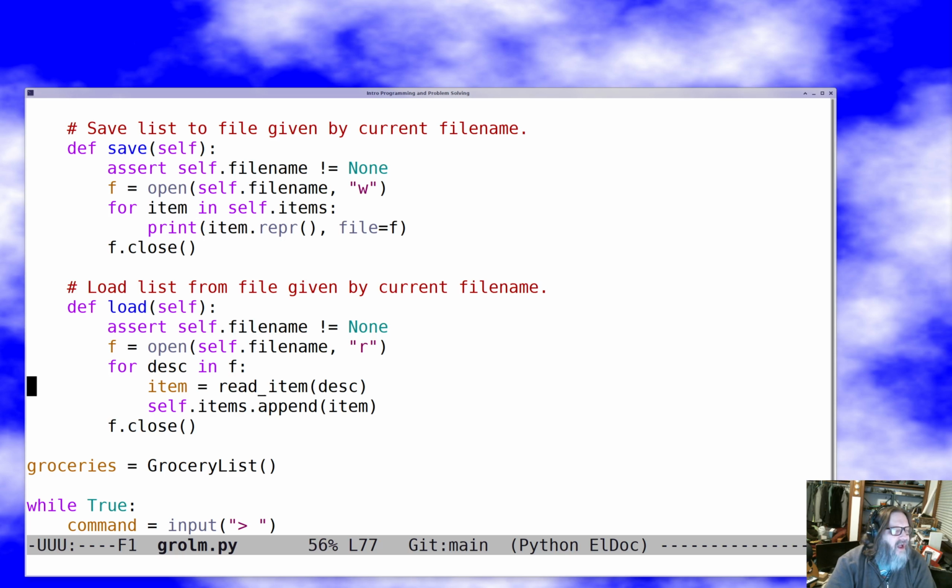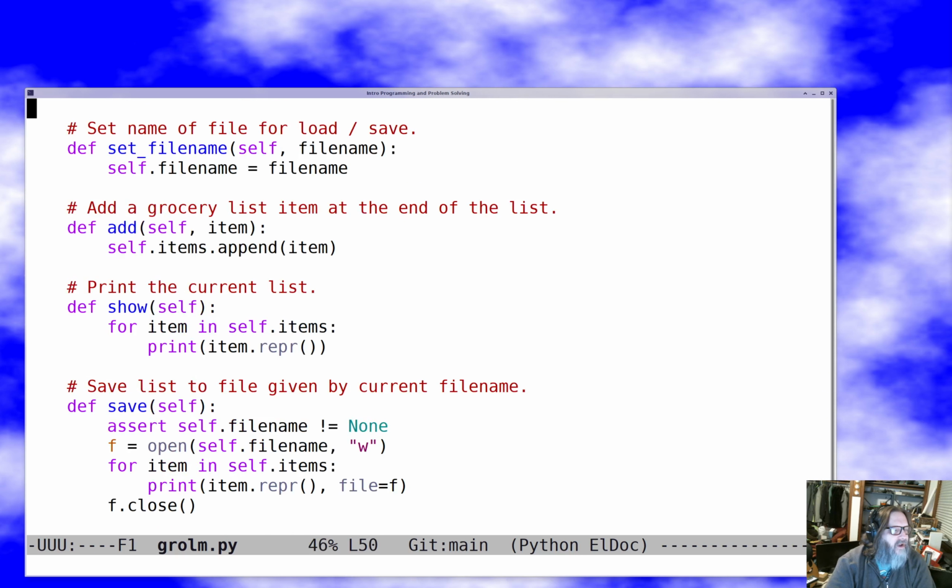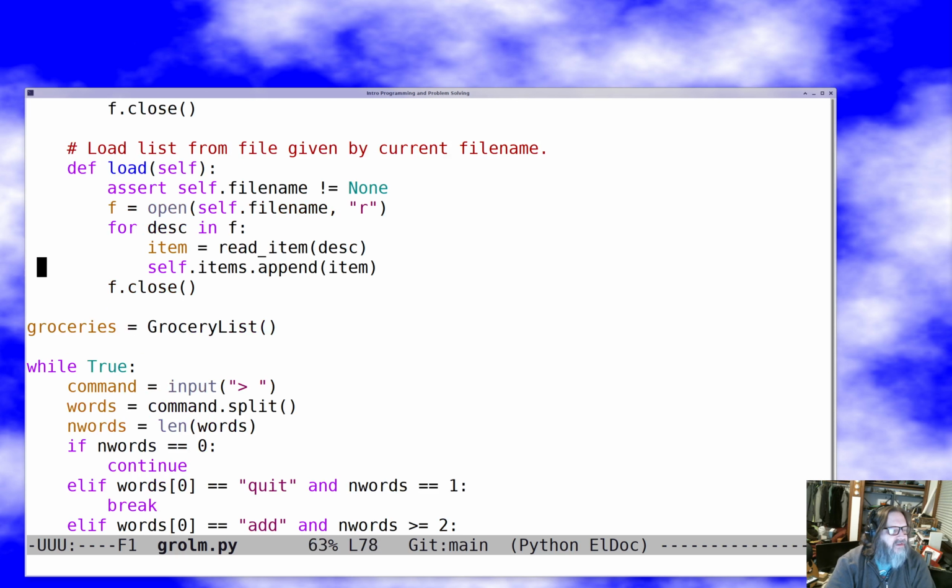That arguably is not the right way to do it. What I should be calling is my own save method, or my own add method, right? I have a method that does this. So let's just say self.add item, right? So I can call my own methods from in here. There's no reason I can't. A grocery list object can, in its load method, call its add method, and that's a perfectly reasonable thing to do, and that actually works out better. And then, like I say, remember to close the file.